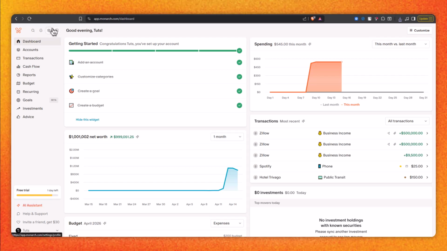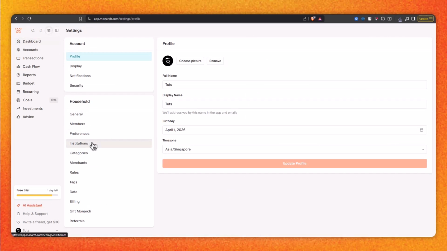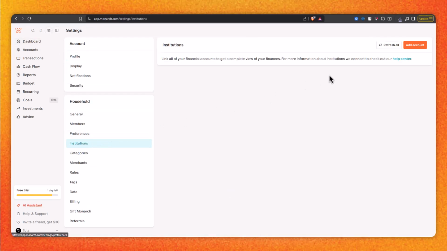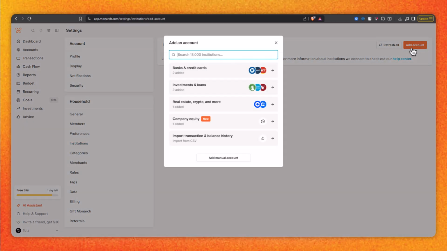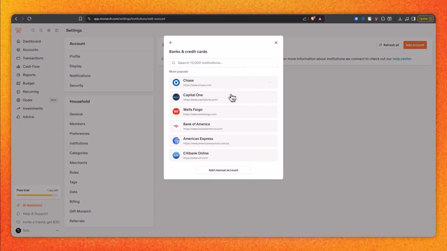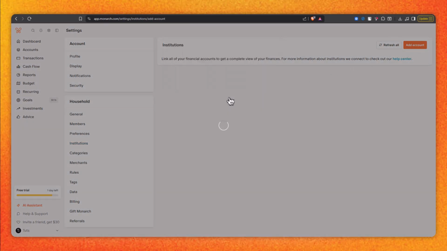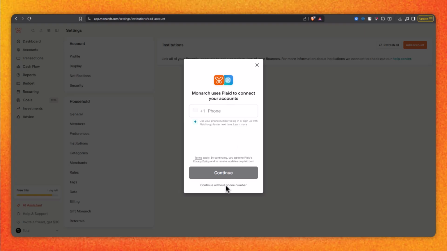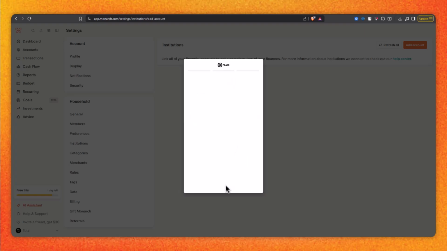To do this on desktop, go to Settings, then click Institutions. Find your bank in the list, click the three dots next to it, and select Update Login Settings. Enter your updated credentials. Complete any verification steps like MFA, then confirm to refresh the connection.